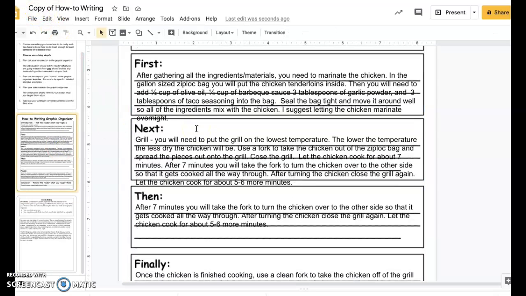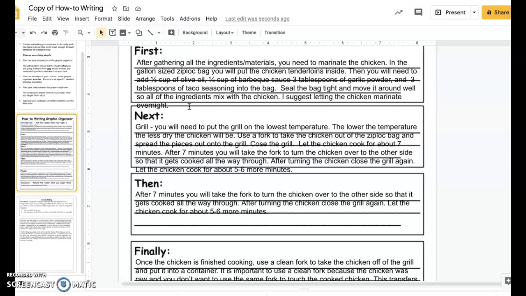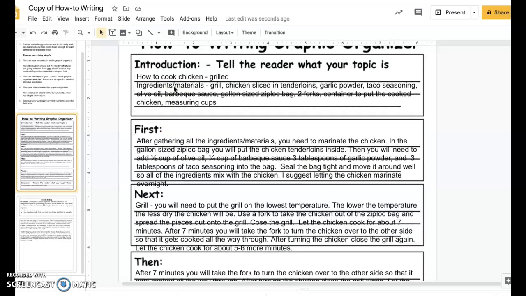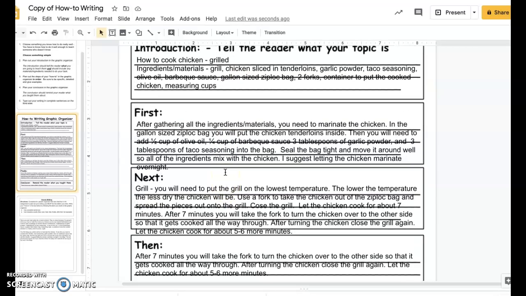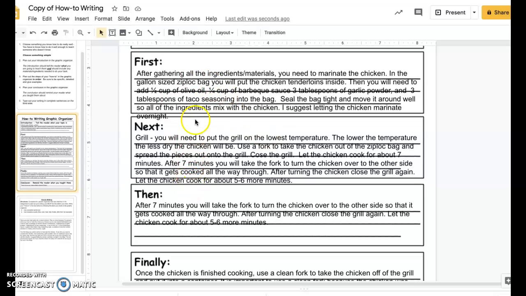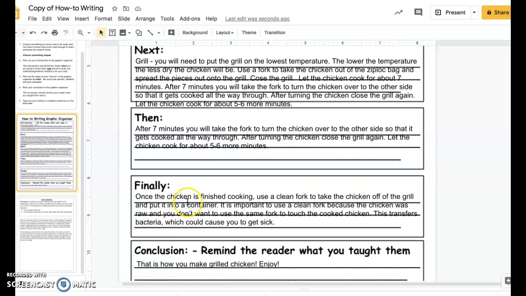Okay, so where we left off was I was on the first or second step. I finished my graphic organizer. I decided because I wrote so much that I only am going to talk about how to grill chicken, not bake it. So as I'm going, I'm figuring out, okay, I don't want to do it like this. I want to do it like this. I want to add this part. I want to take this part away. So you can be doing that while you're writing. That's the important part. So I broke it down into first, next, then, finally.